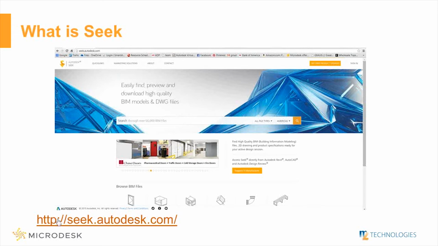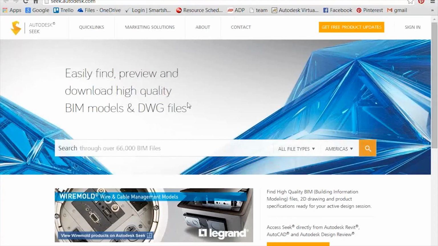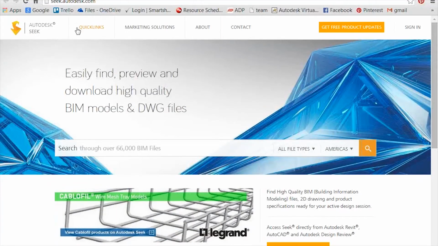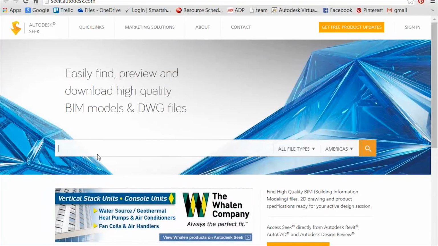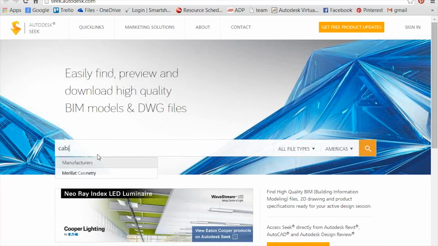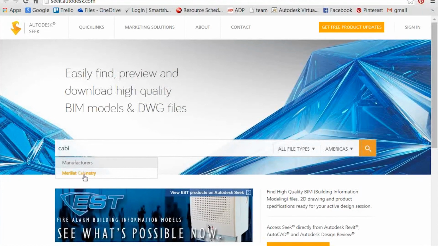So next we want to take a look at the actual website and where that can actually lead us. If we look at the website, then basically when we go and actually run our search of cabinetry or something, it will bring us to the Autodesk Seek website, or we can just go to seek.autodesk.com, and from here we can basically start searching. So if I start searching something as simple as cabinets, as soon as I start typing in that word, it's going to start listing out the manufacturers that are on Seek that have cabinetry. So in this case, there's only one choice.